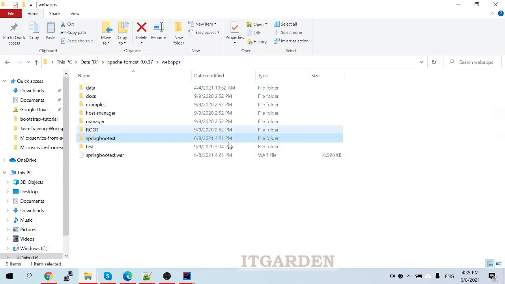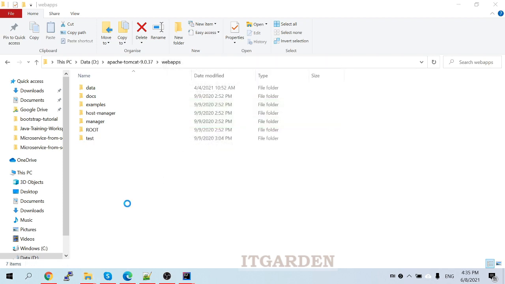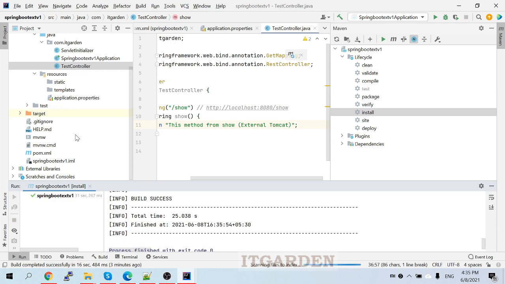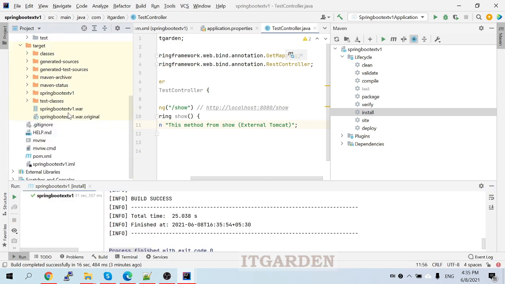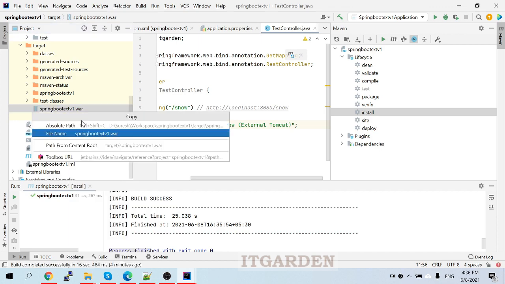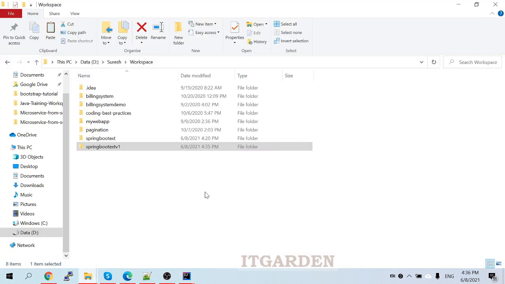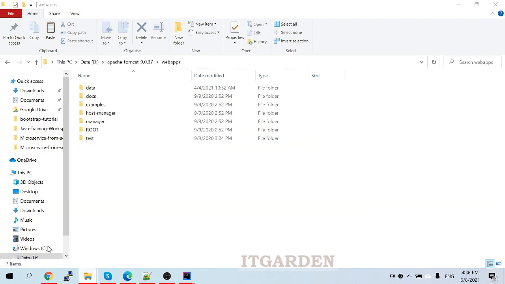Now I'll go into the webapps folder. I'll remove this war and the folder, the Spring Boot EXT folder and the Spring Boot EXT war, removing them. The war file is generated. Let me copy this war and paste it into the webapps folder of Tomcat.